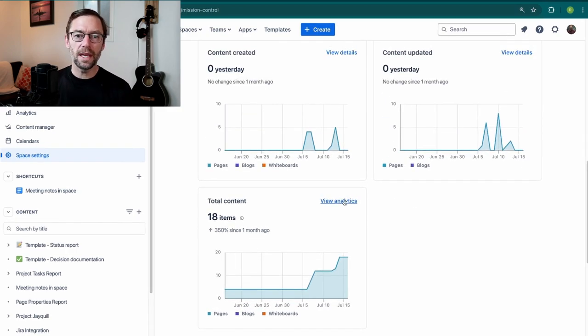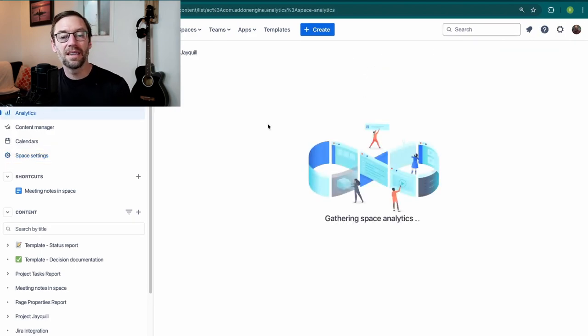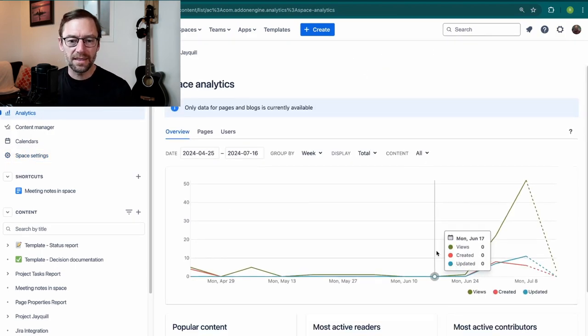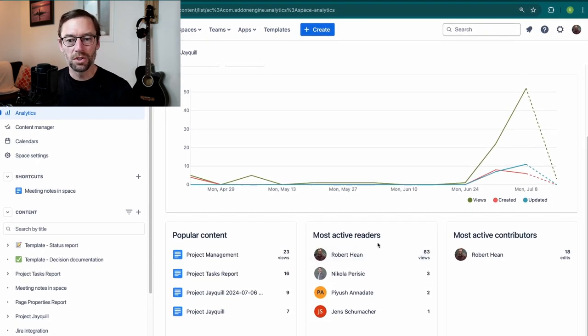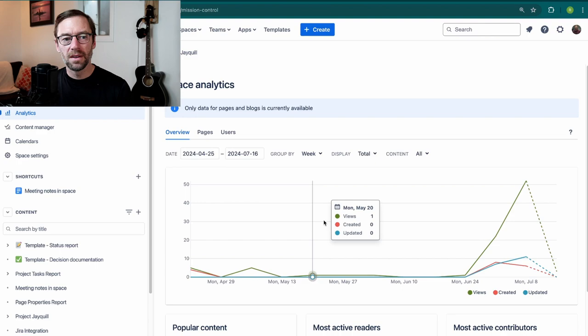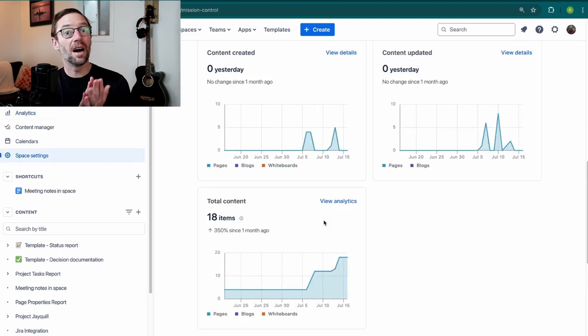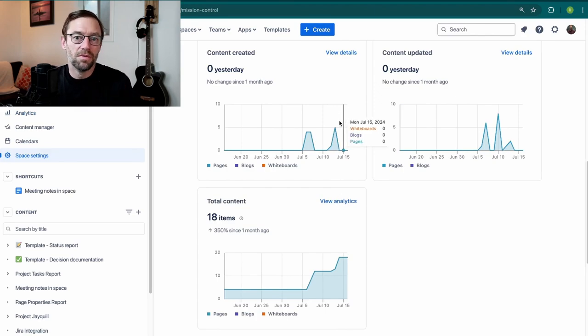For each of these, we can view more detail. So for example, we could see exactly what content was created in analytics. And I get a little bit more information here, like who's seeing it the most and who's the most active contributor. So Mission Control does tie right into other features to help me understand more about what's going on. But the real intention of this is just a high-level view of how everything's going.